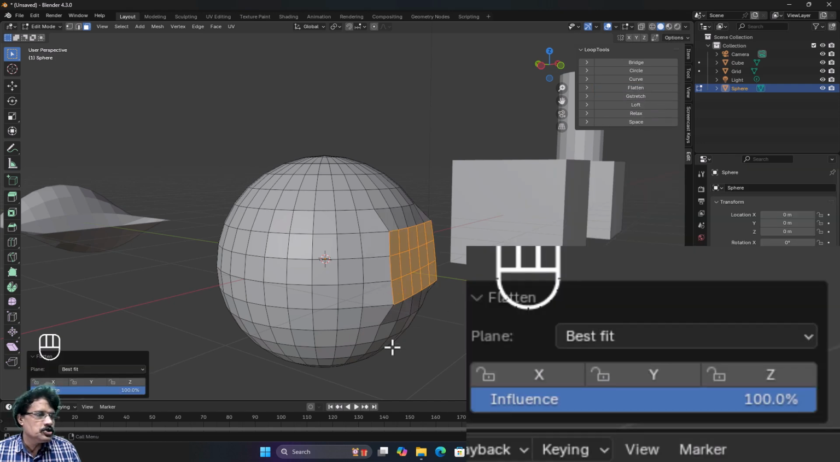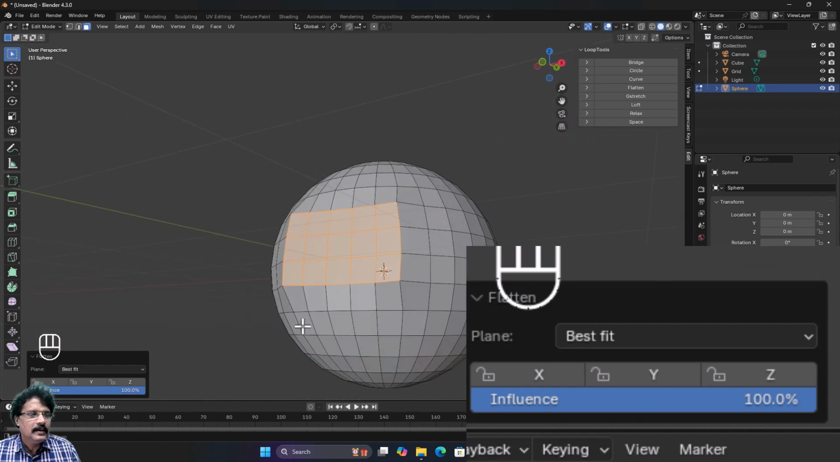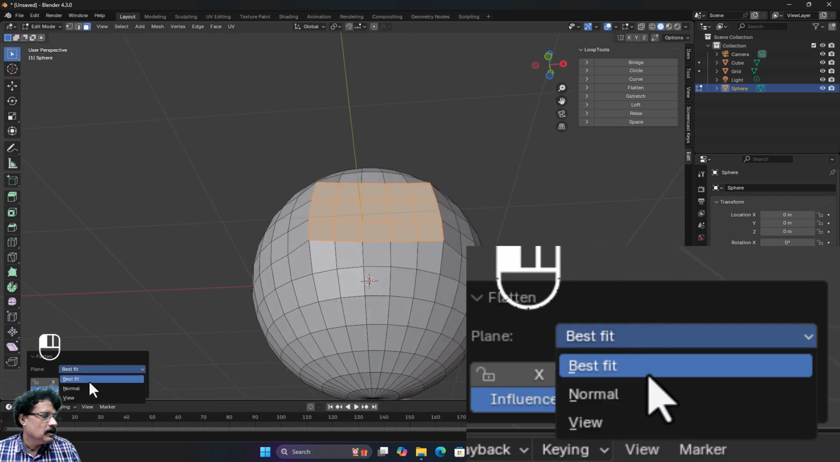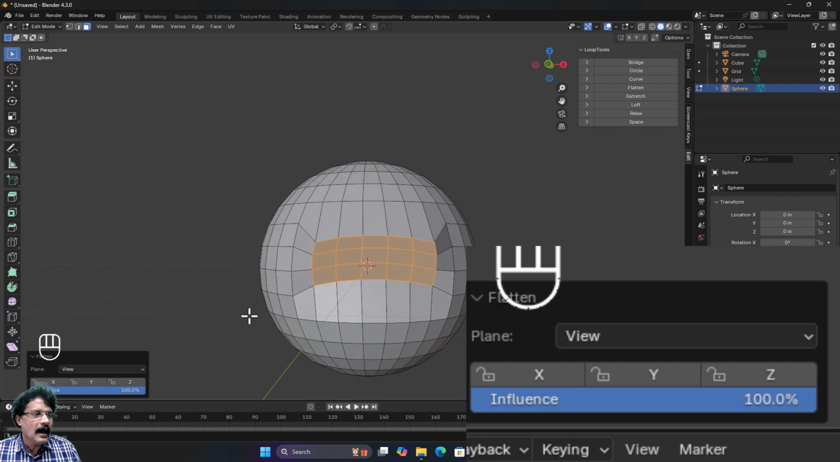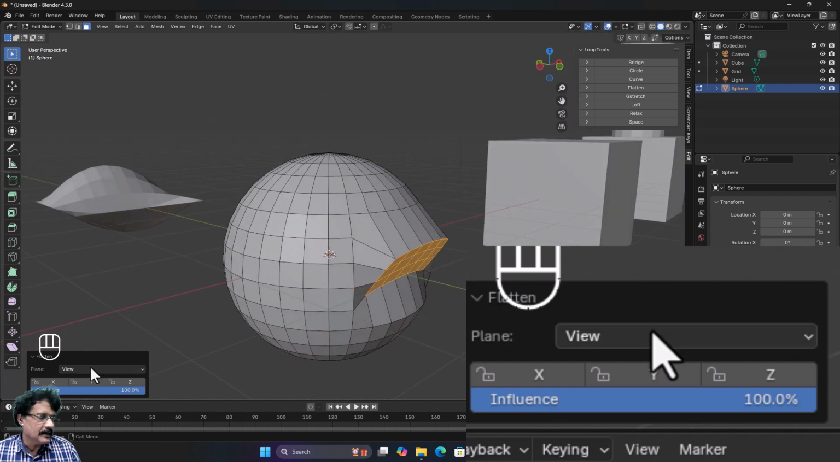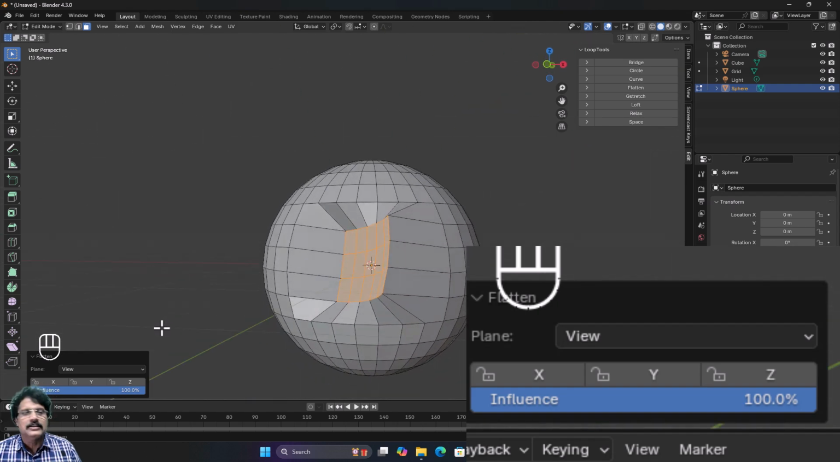you can now see this has been flattened. And in flatten you have two options. One is best fit, another is normal, and the third is view. So now from whichever angle you are seeing it, in that view it gets flattened. See, now this is normal and this is view. So now it is getting flattened in this direction. So based on the viewing angle, it is going to get flattened.